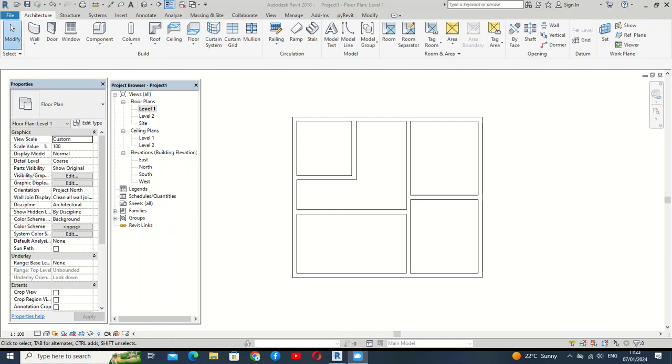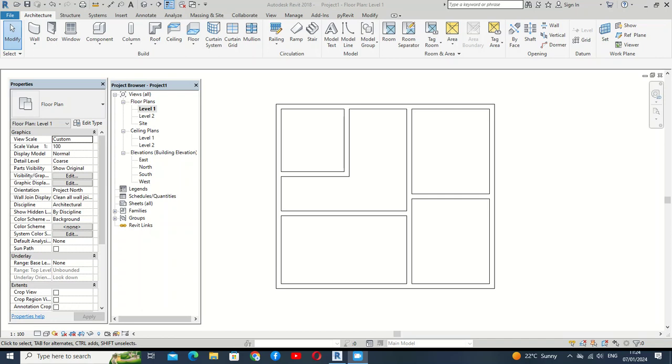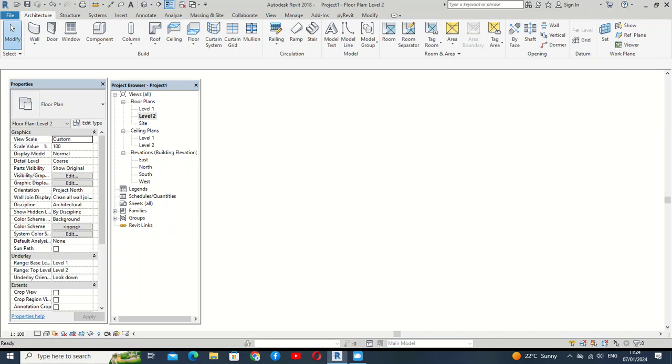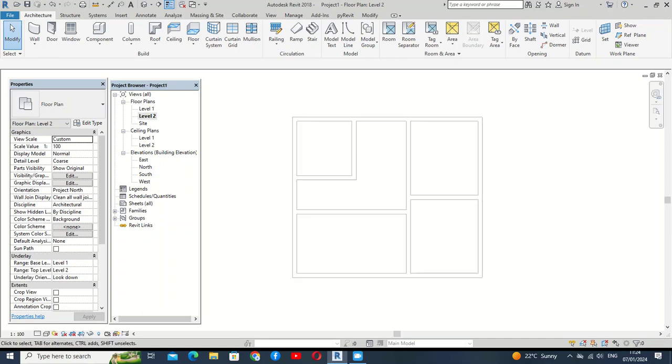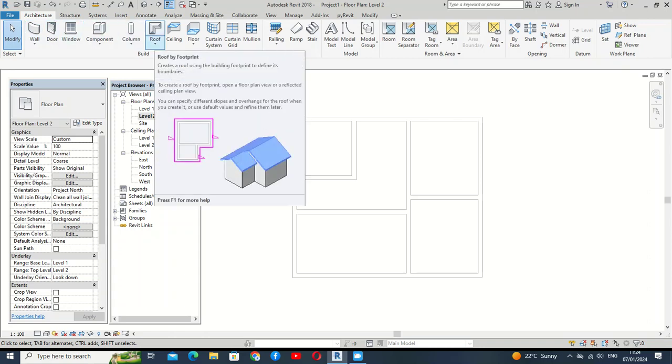Today in class I am going to explain how to create a roof for the plan. So this is my plan I already created. For creating the roof, you have to go to level 2. So this window will appear. Next go to the architecture tab. You can see the roof option here, so just drop it down.